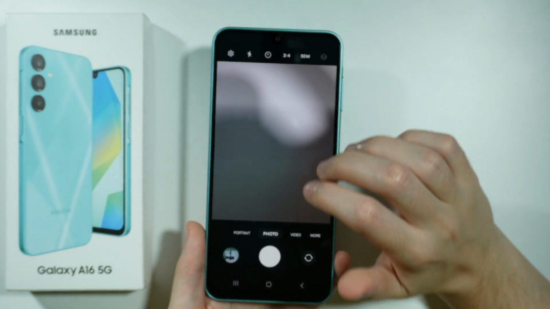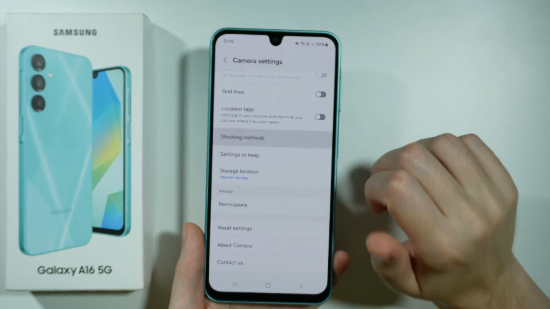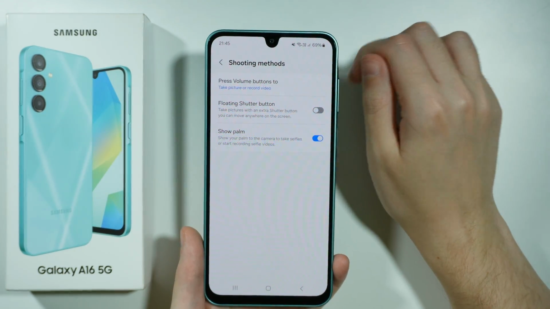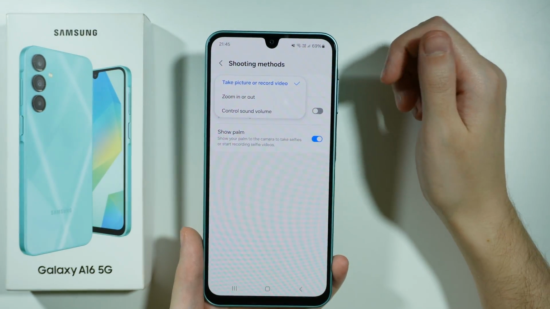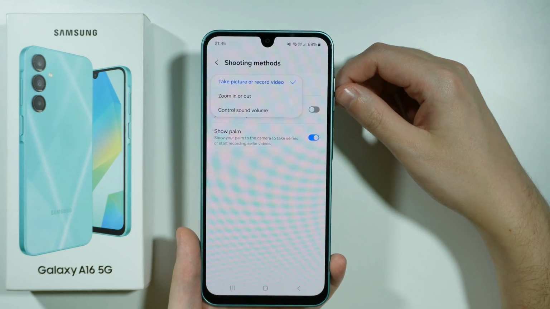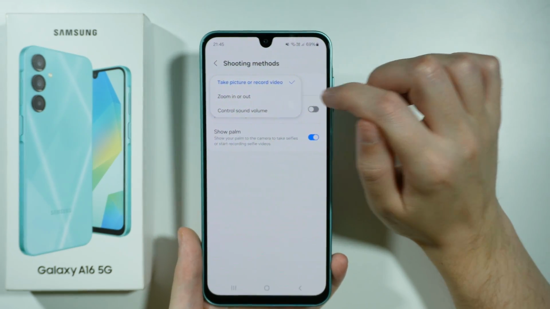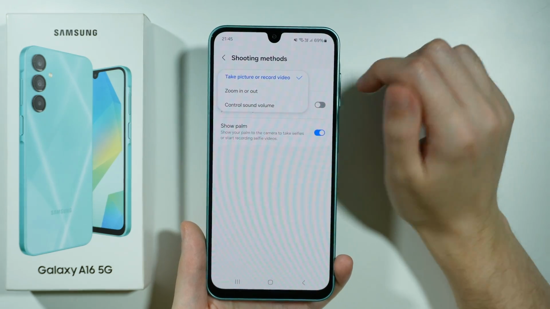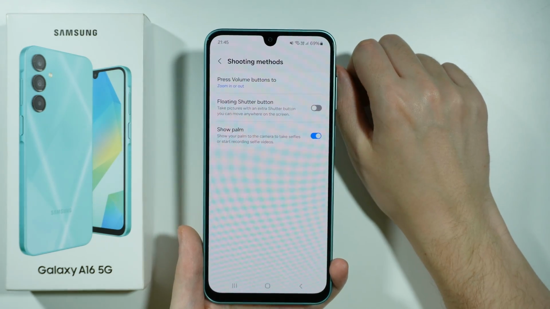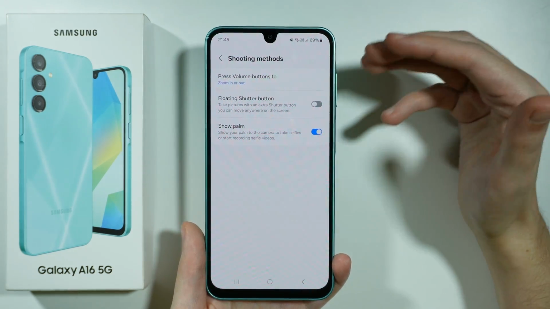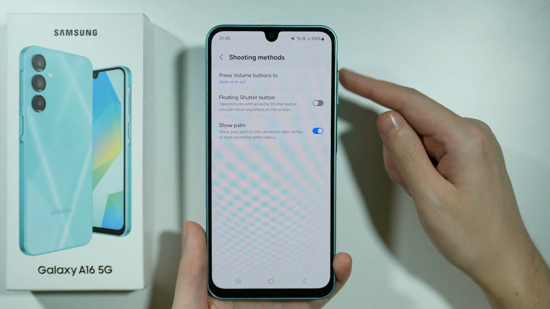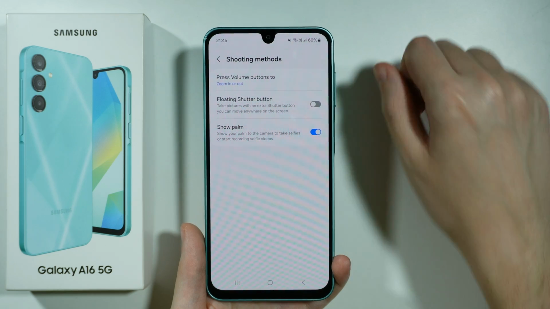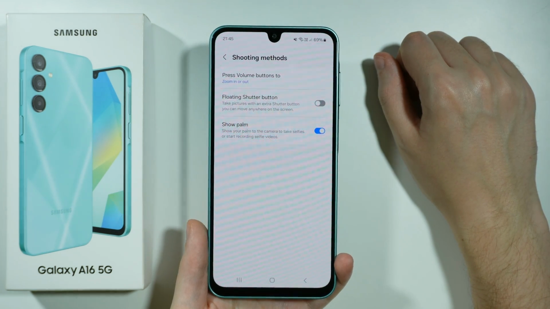And last but not least, let's go back to the same settings. Let's go to shooting methods. Over here you have the option called press volume buttons to. Of course we can use volume buttons, so volume up and volume down over here on the right side, to take a picture or record a video. But I think a more convenient way of utilizing these two buttons is to set them to zoom in and out. So now you can zoom in and zoom out in the camera by using the volume buttons, so you don't have to use the gesture on your screen. And that's pretty much it.